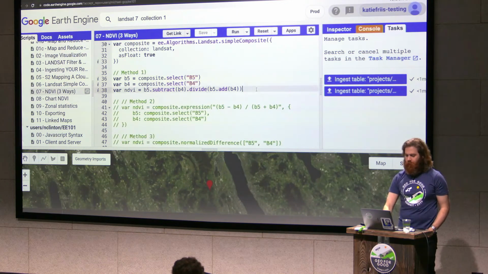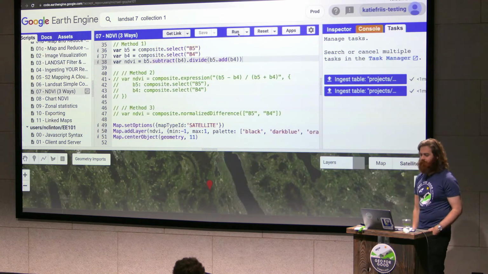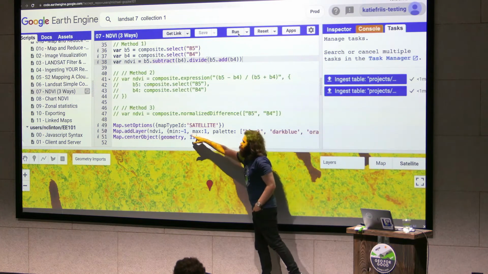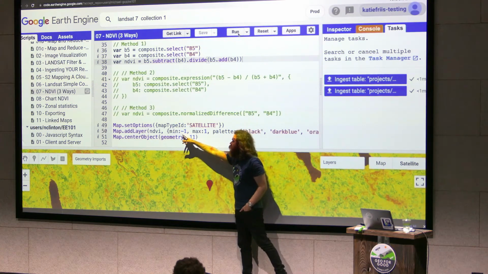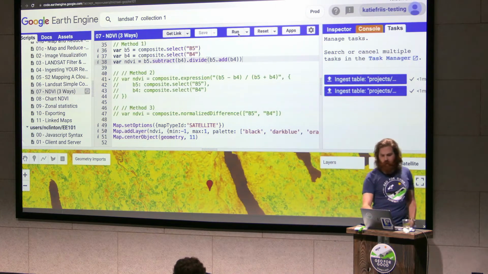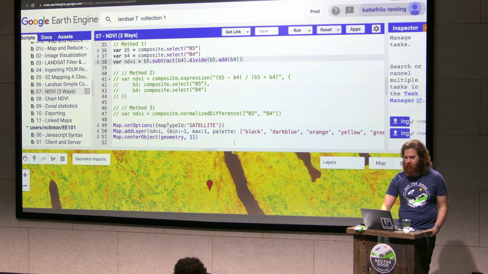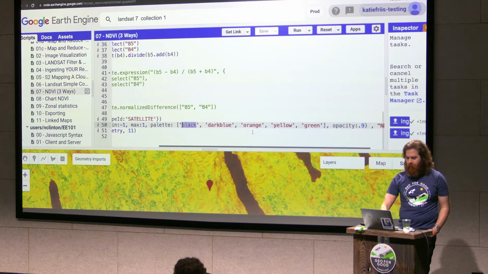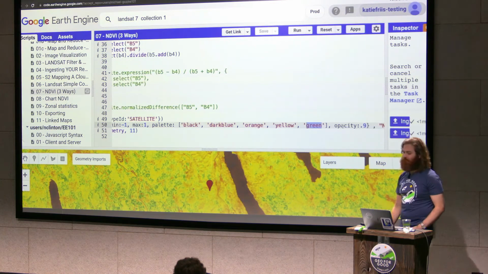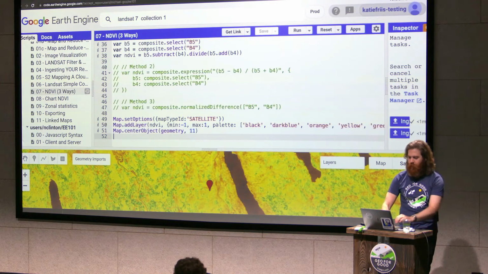Okay, so this works, and this works great. I'll run this, and we'll get our nice map, and we have a palette where we're stretching between -1 and 1. This is kind of the minimum value that we expect and the maximum value for this index. And we linearly interpolate between all of these palette colors. So -1 is black, green is 1. We set the opacity so we see a little bit transparent through it, and we set it as a map layer.